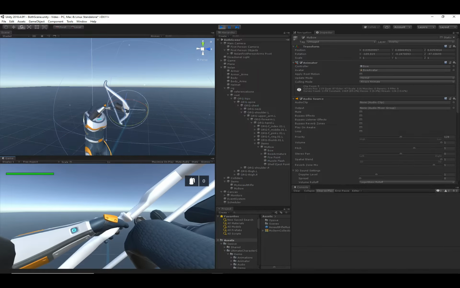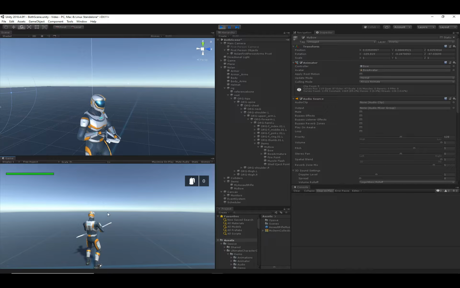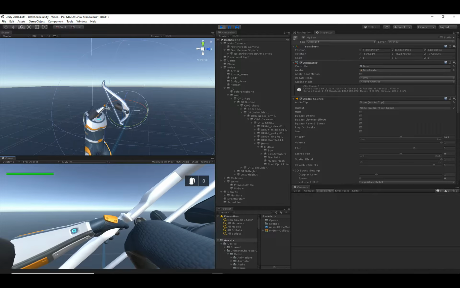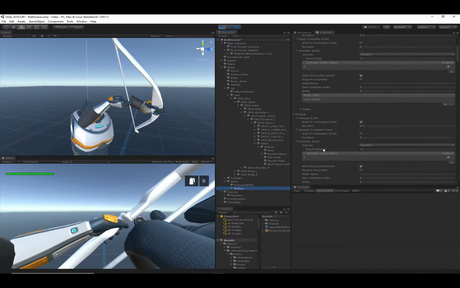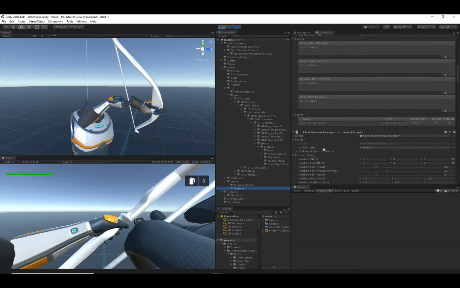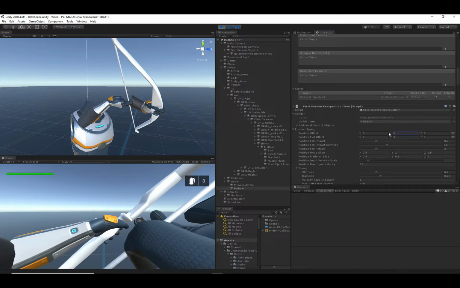In the scene view, that looks good, and the game view, not so much, but we'll be able to fix that. Third person looks good. So for the first person view, let's take a look, and we can see that the arms need to be adjusted. We can do that under the My Bow first person perspective item component, and we want to decrease the Y value.